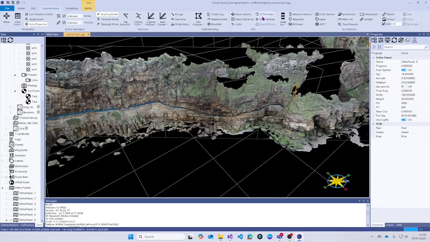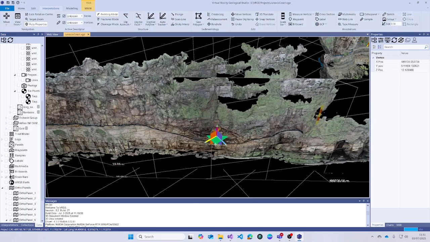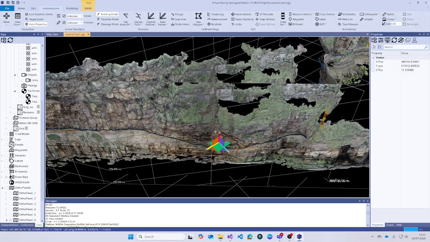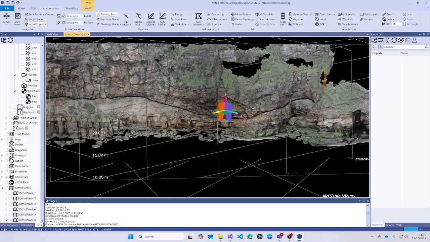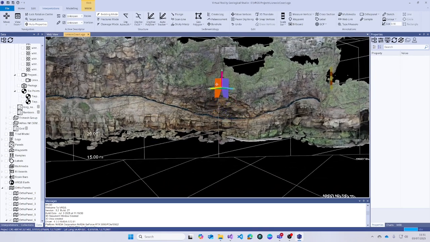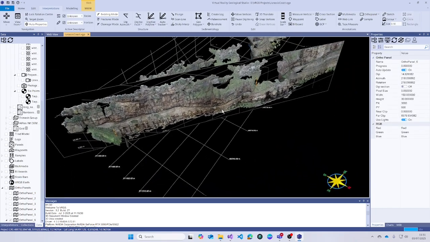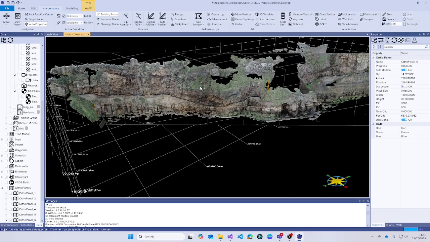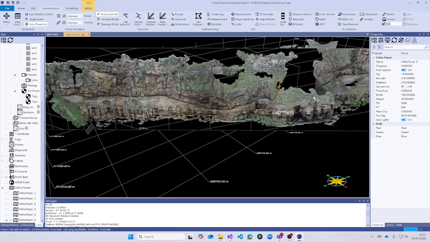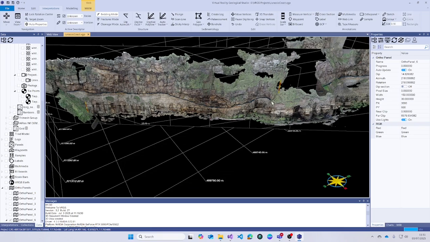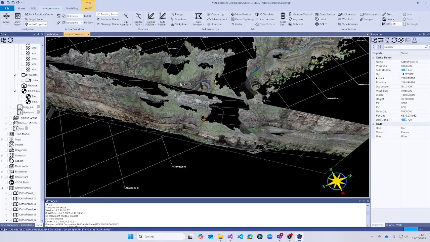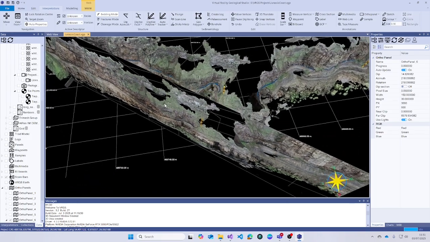To move the orthopanel, select 3D Translate from the Interpretations menu, click on the orthopanel, and then you get the translation tool. And that allows you to move the orthopanel in different directions. Right, so there is our first orthopanel, and we can see the position of the interpretation.